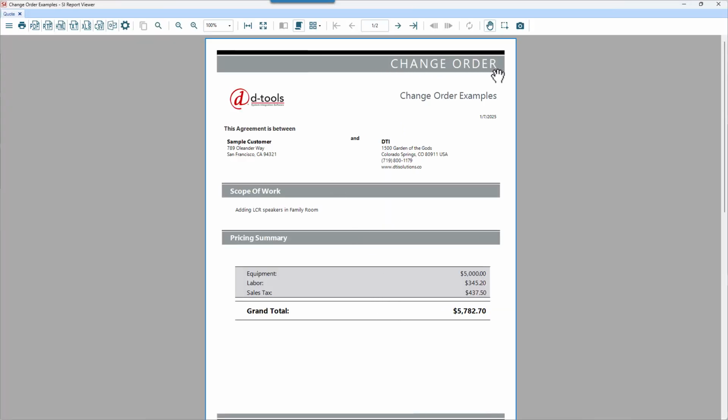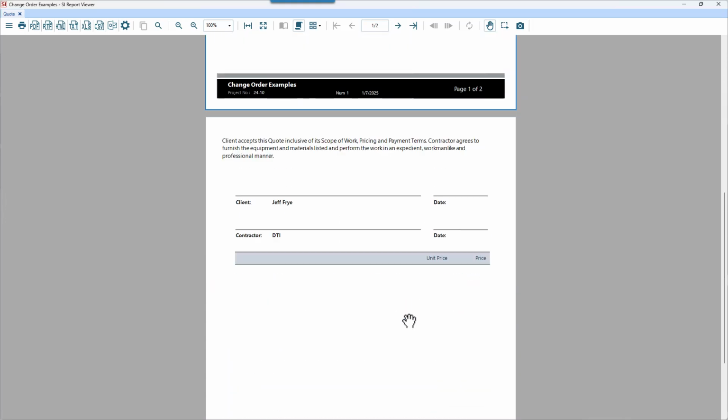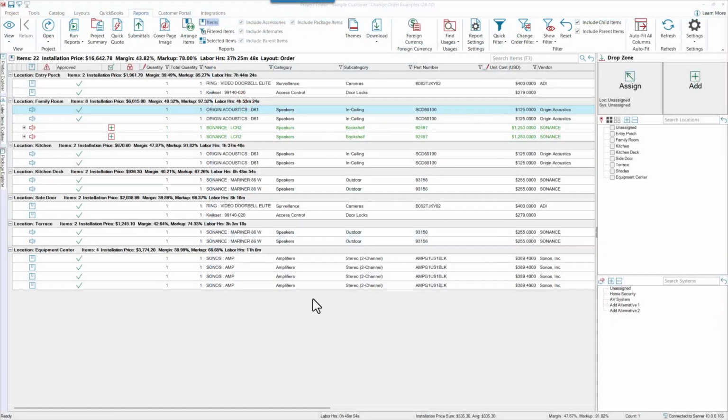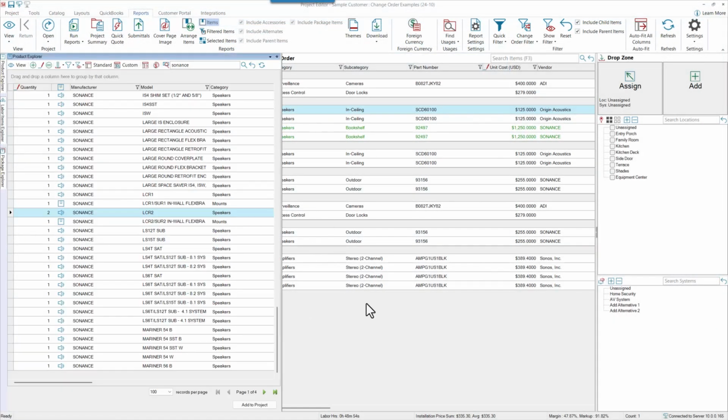So the header is now change order, and we have our pending change order scope of work text as well as the pricing details. We do have options for showing or hiding the details of changes. In this case, we're just showing a summarized version. That's one way that we can start the process, just simply add or delete items, right?